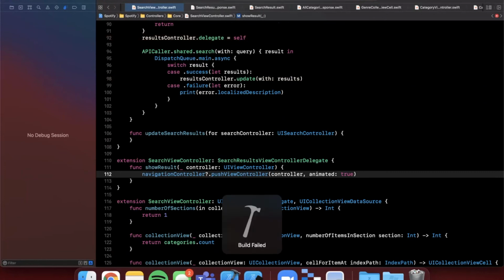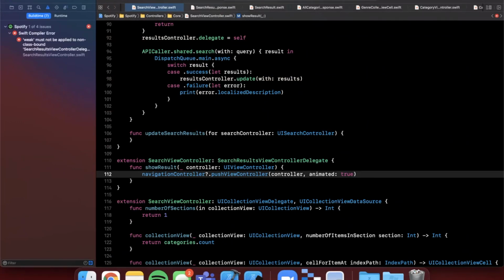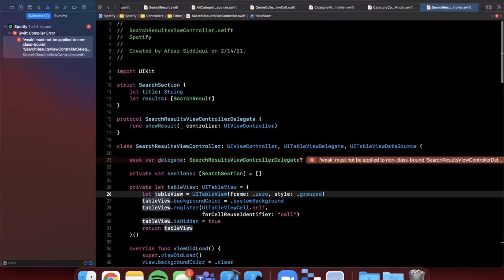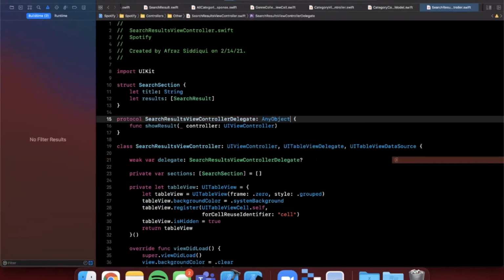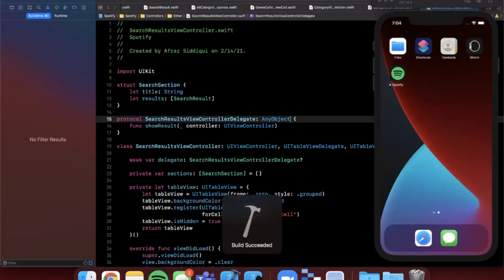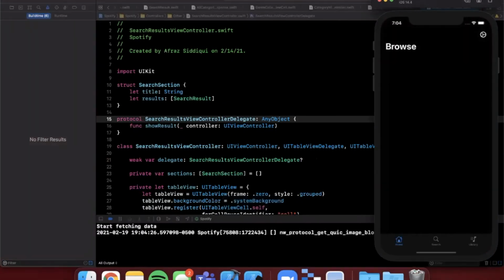Go ahead and give it a run. So now this controller is responsible for actually doing the push. Looks like we have an error. Let me see what I screwed up. For this to be held weakly, we need this protocol to extend AnyObject. So go ahead and do that, give it a run.